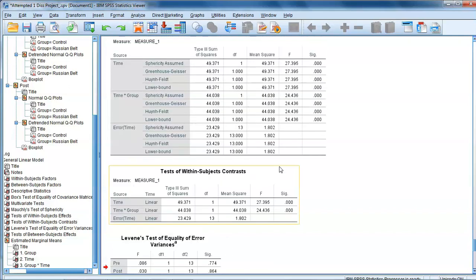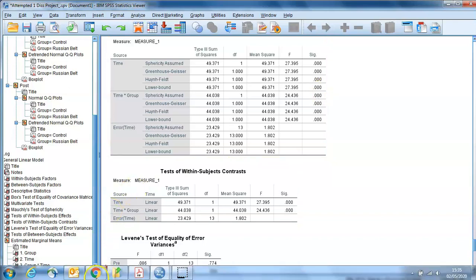So then the question is, was there an effect of Russian belt training over time? So that's where we look at this interaction term, group, which is obviously the treatment or control group, over time, and the answer is a p-value which is less than 0.05. That means we reject the null. The null is that there's no difference. We reject that. There is a difference. In other words, there's an effect of Russian belt training on peak torque, isokinetic peak torque.